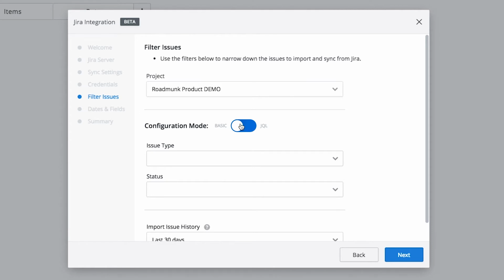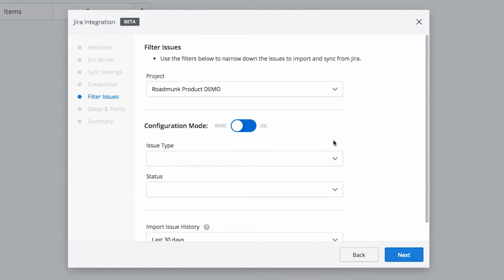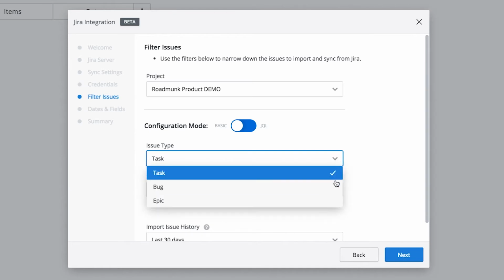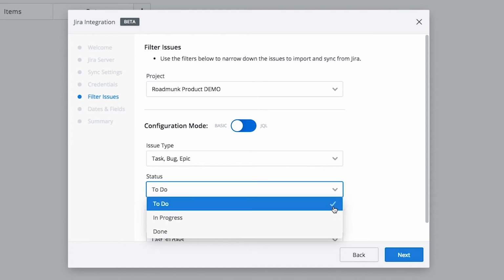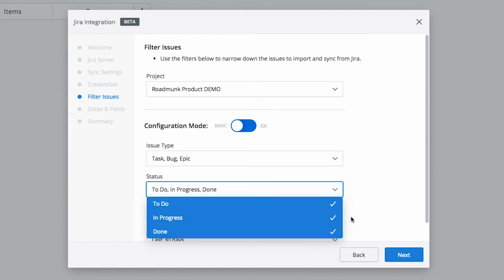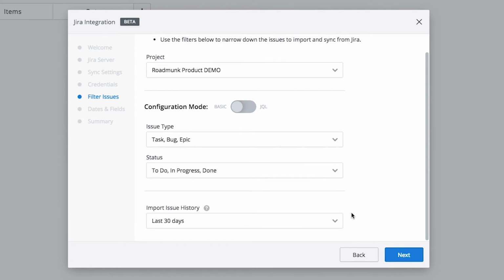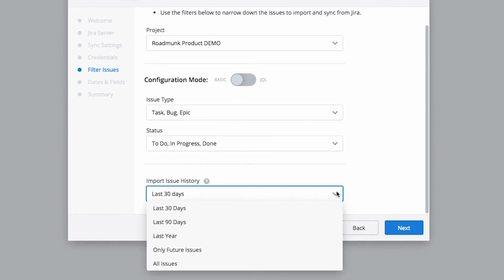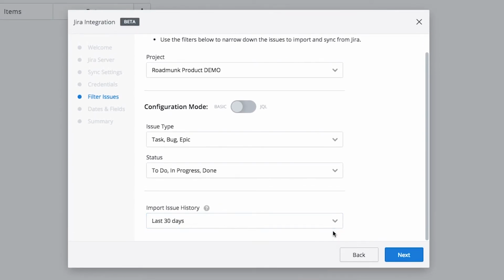You can configure your integration using basic or custom JQL filters. Then select the issue types you want to sync. Select the issue statuses you want to pull into Roadmunk. You have the option to only import Jira issues created within specific timeframes. From this dropdown, select issues created within the last 30 days, 90 days, or year.